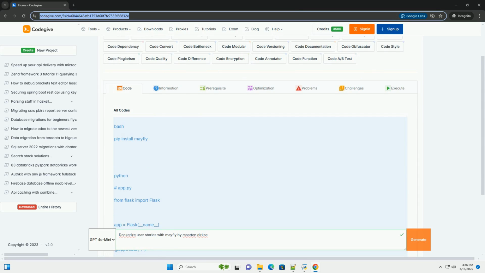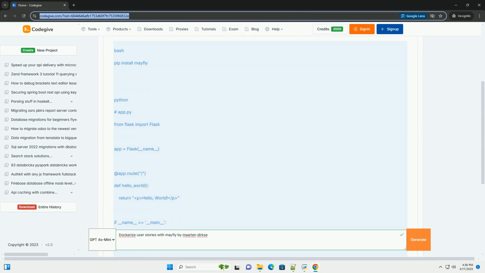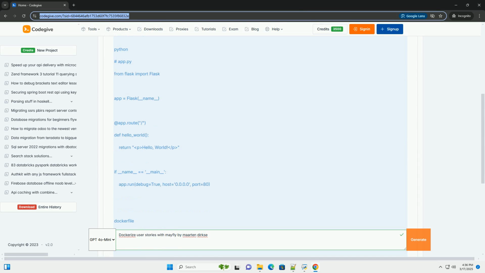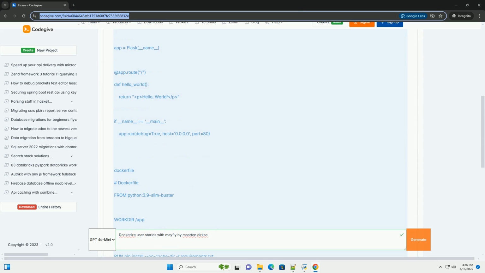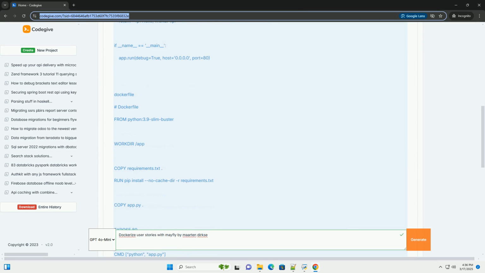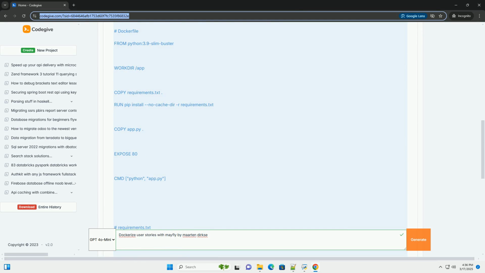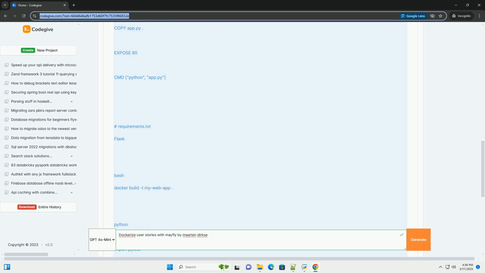Dockerizing User Stories with Mayfly by Maarten Dirkse, a comprehensive tutorial. This tutorial will guide you through the process of dockerizing user stories using Mayfly, a powerful and lightweight library developed by Maarten Dirkse, specifically designed for simplifying the execution and validation of acceptance tests within Docker containers.